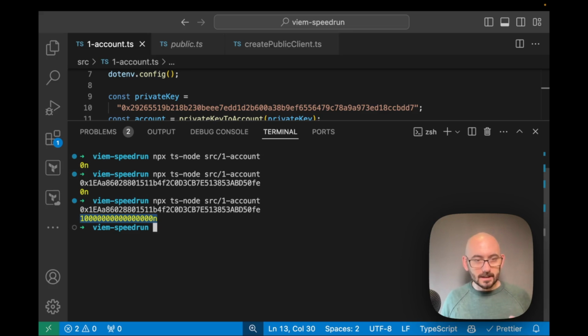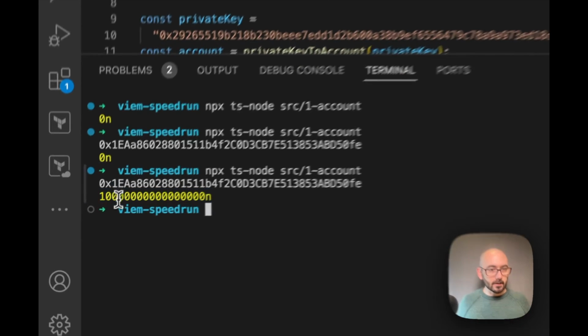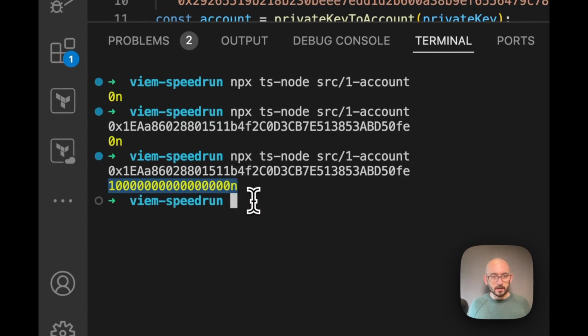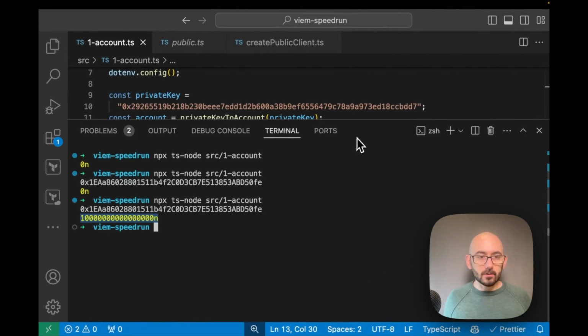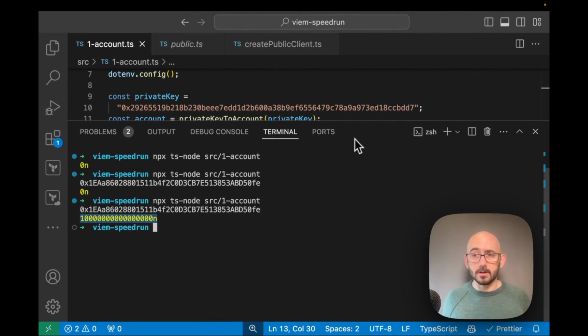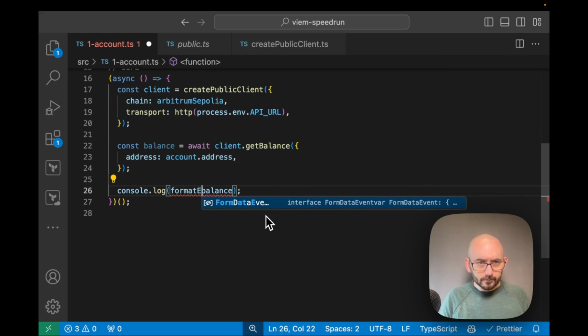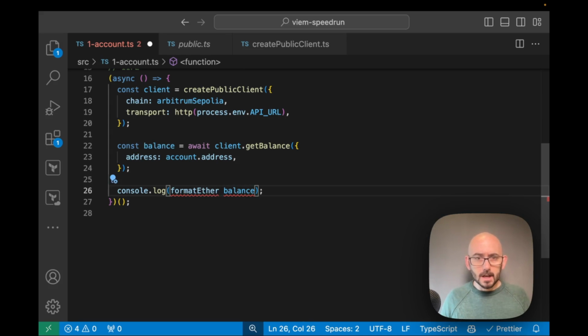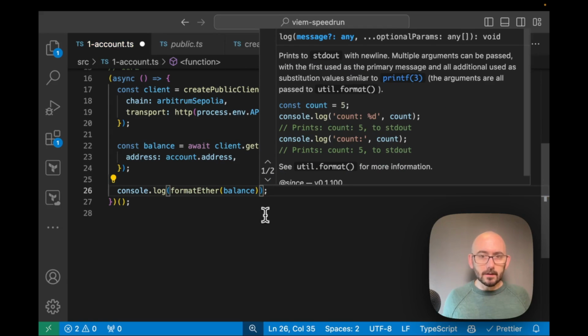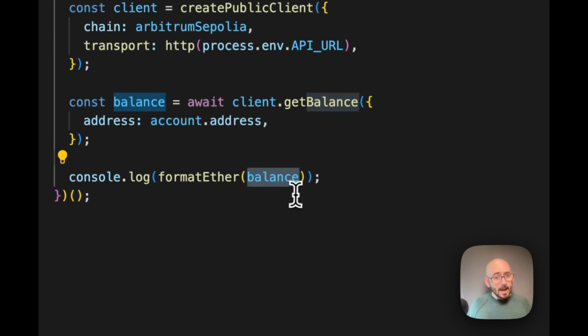So if I want to see this in a way that I can actually understand it, we want to think about this in Ether, whereas this number right here is denoted in Wei, which is the smallest denomination of Ether. So we want to see this in a format that we can understand. So let's go ahead and do that. There's a utility for this called formatEther that we can pull from Viem. This is going to turn this Wei balance into something that we can understand, which is going to be Ether.